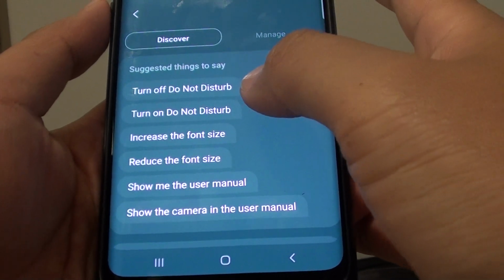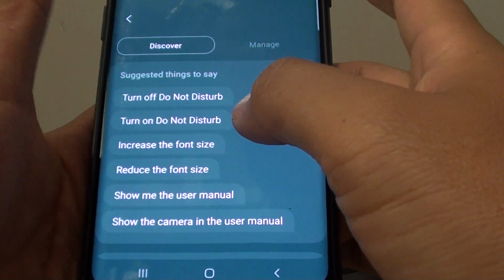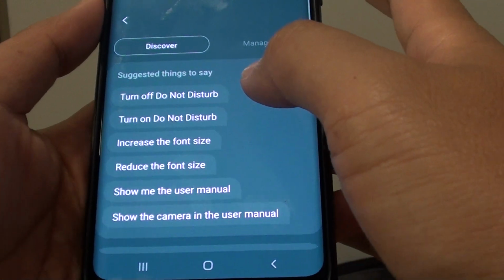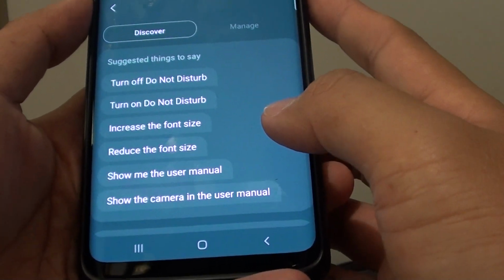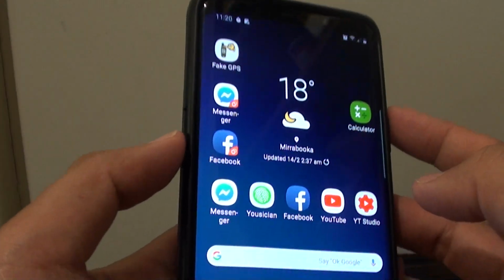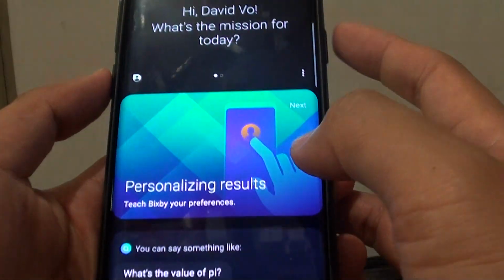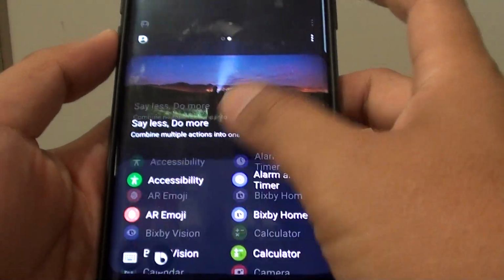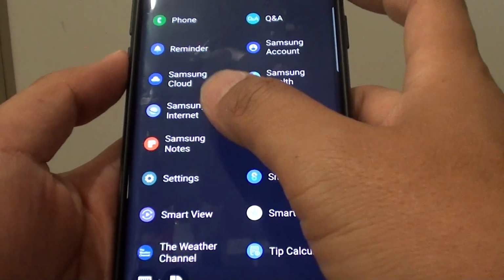How to view a list of Bixby voice commands for the Settings app on your Samsung Galaxy S9 or S9 Plus. First, tap on the home key to go back to your home screen, then press on the Bixby key, then swipe across and go down, then tap on Settings.